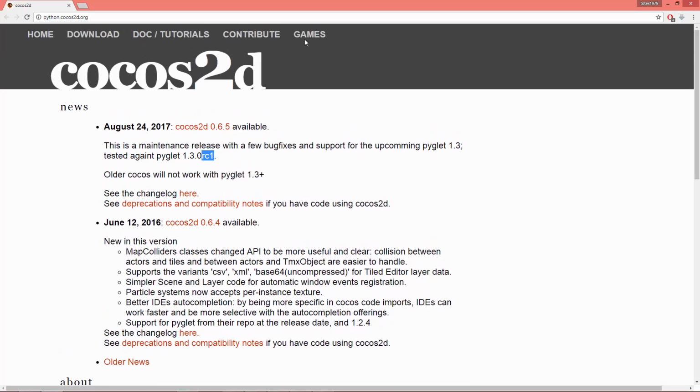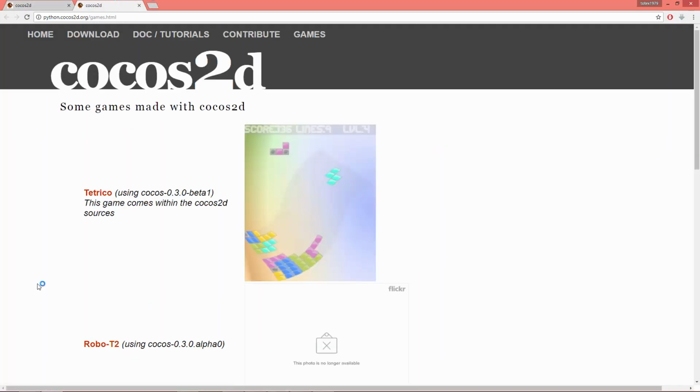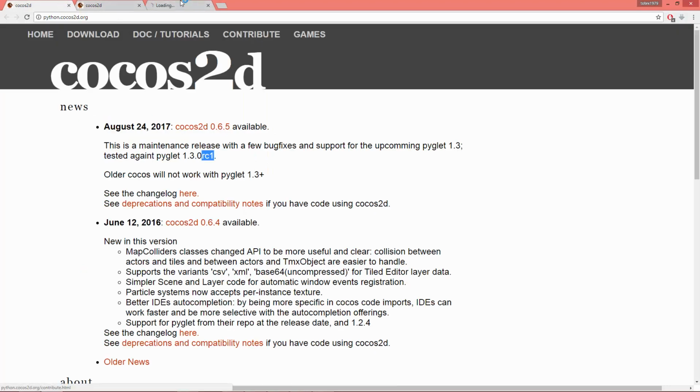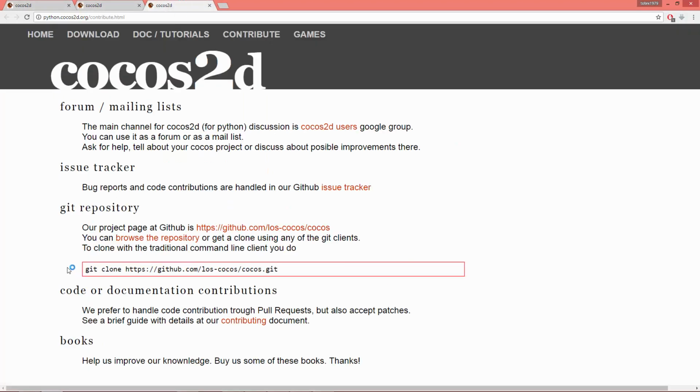Now let's go to the games. Here are some examples of games written in cocos2d Python. Here's Tetrico. You can contribute.